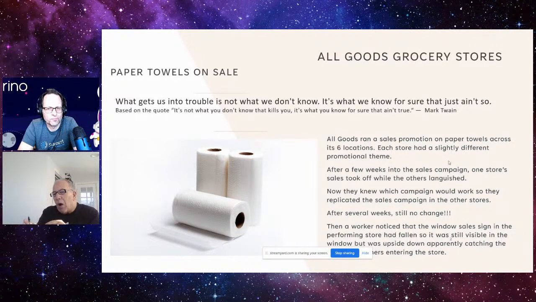So they did. After a while, there was still no change. And what they found out later on was that there was a for sale sign on paper towels that happened to fall in the window and turned upside down, but still visible to the customers coming into the store. And that was what caused that particular store to increase their sales of the paper towels. To quote Mark Twain, what gets us into trouble is not what we don't know. It's what we know for sure that just ain't so.